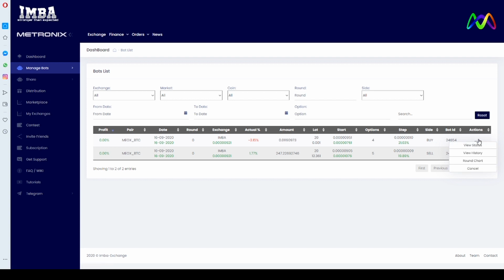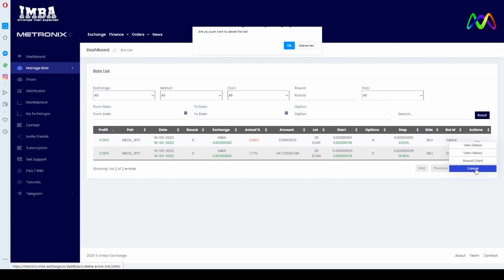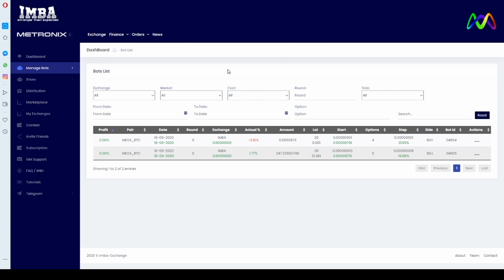If you want to close it, you just have to close it here. Here is the action button, and you can say, okay, I want to cancel, and then you can cancel this trading slot. That's it. Now you are also able to trade automatically.